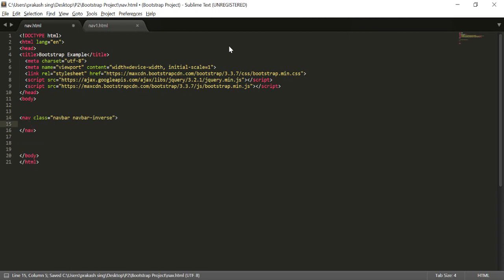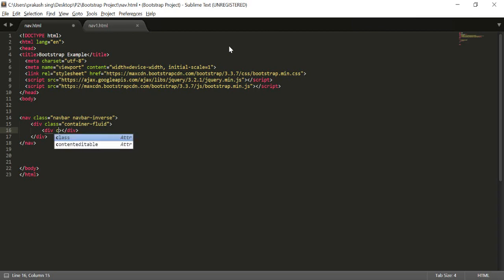Once it is created, I'll create a div section. Inside the div, I'll create a class called container-fluid. Inside that container-fluid we'll include our entire navigation bar, and now inside that I'll create a div and we'll make it a class navbar-header, right?